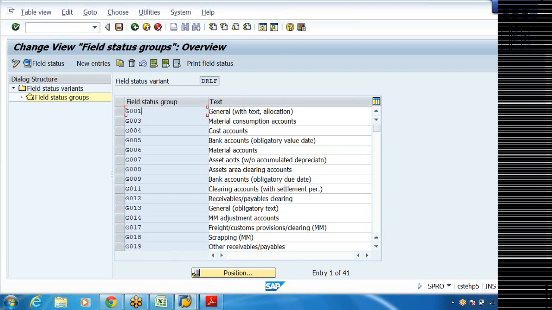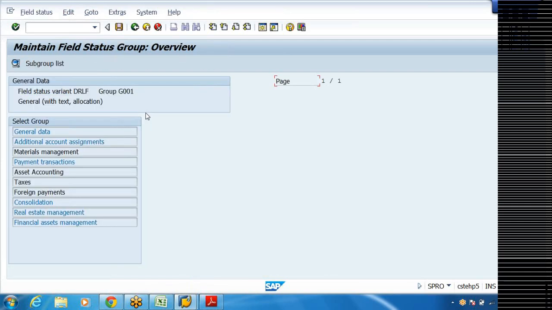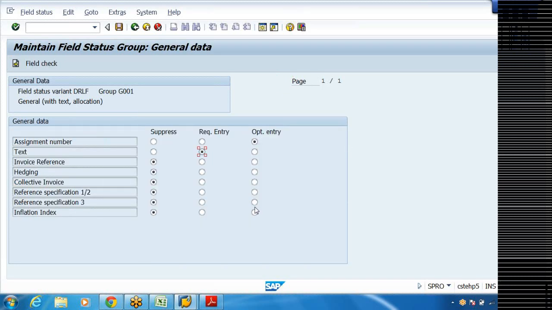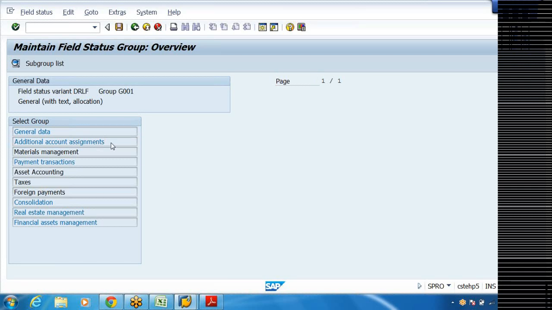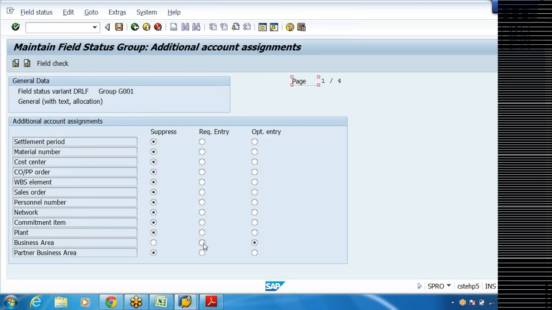Double click on G001, make whatever changes that you want. See general data. I want text required entry. Come back. I want additional account assignments, business area required entry, like that. Whatever fields you want to make required entry or optional entry, we can make, depending upon the requirement.